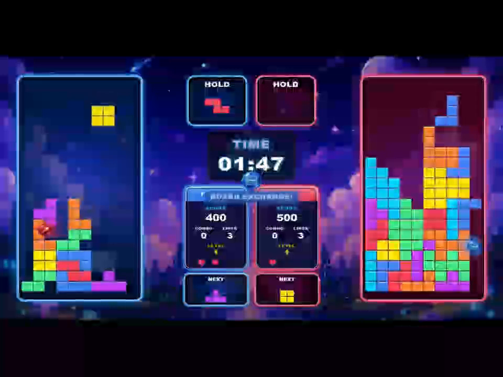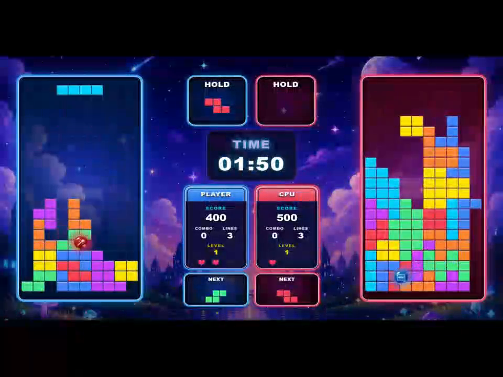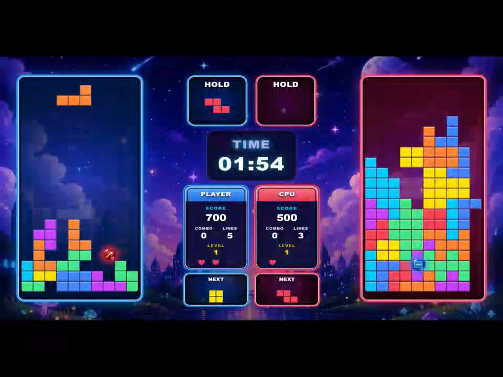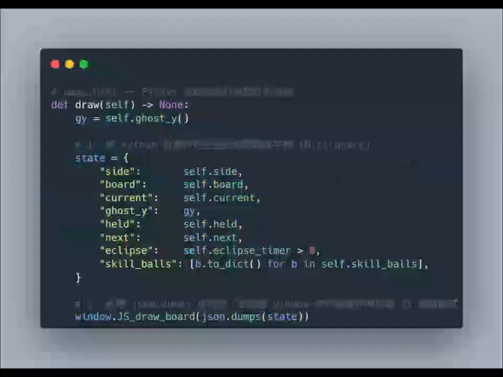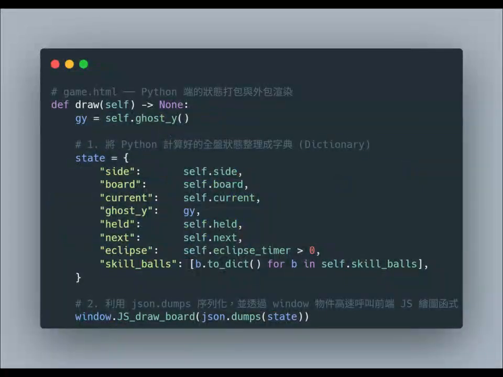Using Python alone for front-end rendering causes terrible performance, so we adopted an outsourcing strategy: Python handles the logic and JavaScript handles all the rendering. Here's how we connected them. The first is Python calls JS. After Python calculates the board state, it serializes the data into JSON using JSON dumps, then calls the JavaScript function JS drawboard via PyScript's window object to handle all rendering.